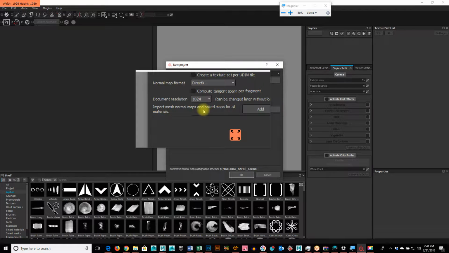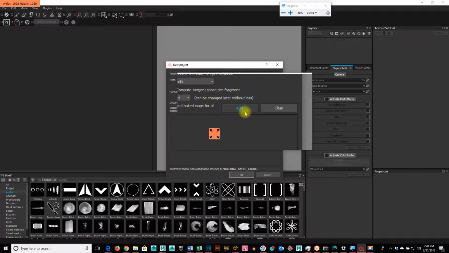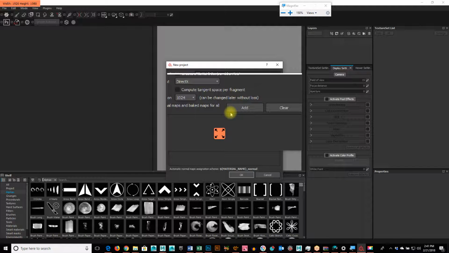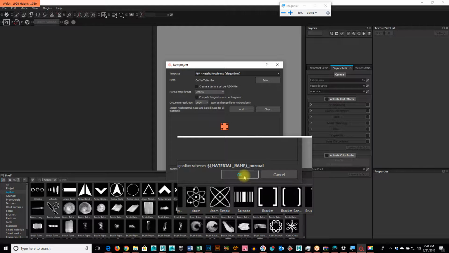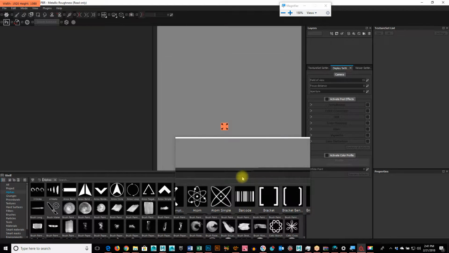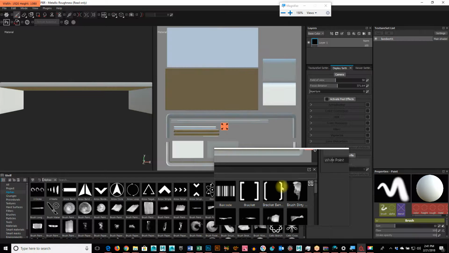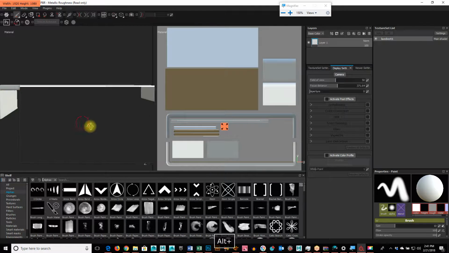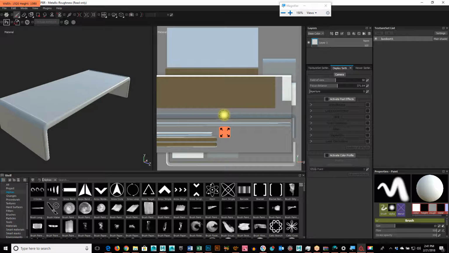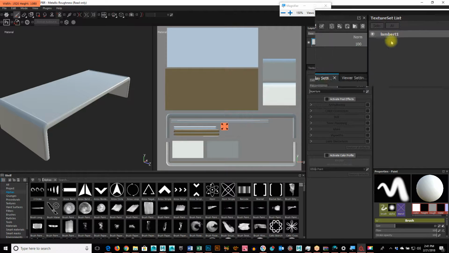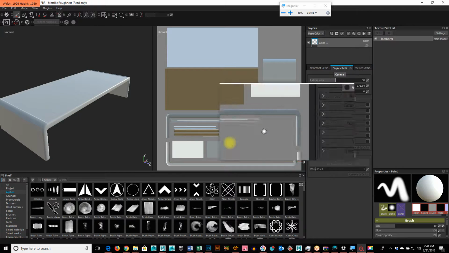And do I want to import any normal maps or baked maps for the materials? So this is, we'll get into this later, but this is like if I had made normal maps already or curvature maps and all that. We didn't. We're going to do everything in here. So I'll just show you this real quick. So we don't have to worry about that. And I'm just going to say, okay. It'll take a second. And booyah, there it is. So there's my table. Here's my UV map. And we could see it has the Lambert that was applied to it.